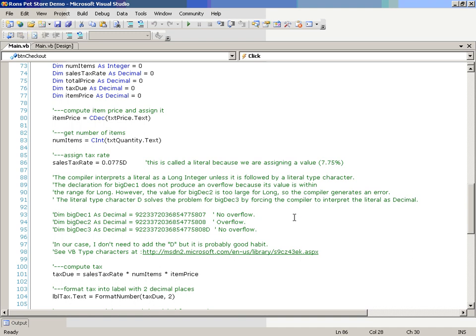Okay, so you can read through this a little bit. I put this in here for you so you can see it, and if you want to see the different type characters like the D and some of the other ones that they have, I have a link for you right here. You can copy that and go to the Microsoft site and check out all the other characters that they have.